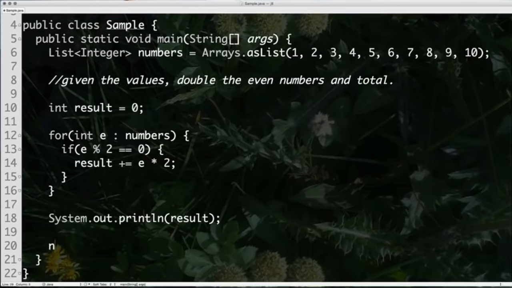Well, here's the idea. I'm going to say numbers.stream. Think of a stream as a very nice, fancy iterator. So we're kind of easing into stream right here. Iterators in Java give us the next element and the next element and the next element. Well, stream has a wealth of functions we can use. The very first function I'm going to use is a function called filter.